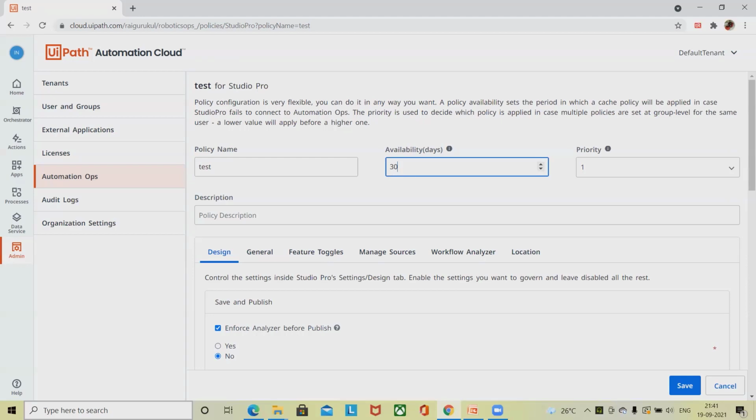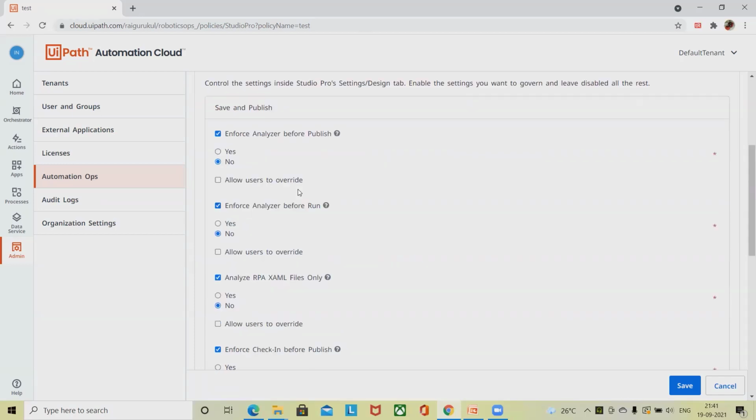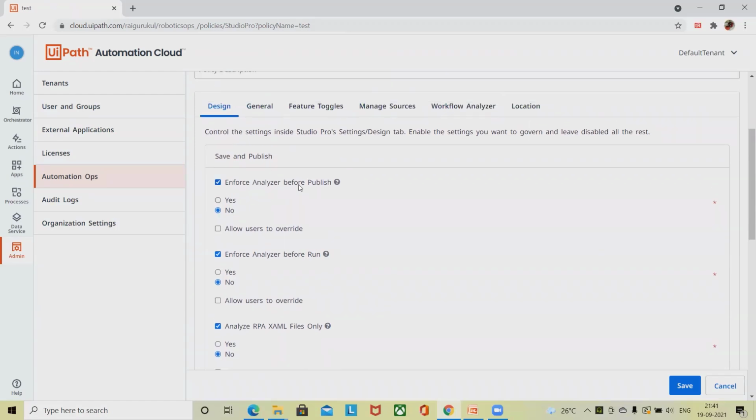Design. In the design section, you can find a design tab to configure settings found in Home. So in the design tab, configure settings found in Home. To govern a setting, select the checkbox next to it. You can find the govern setting here, enforce analyzer before publish. We can also keep yes and no. To allow Studio users to edit the setting, we can select allow users to override. This makes the settings from the policy the default but allows users to change them. By default, overriding in Studio is not allowed.